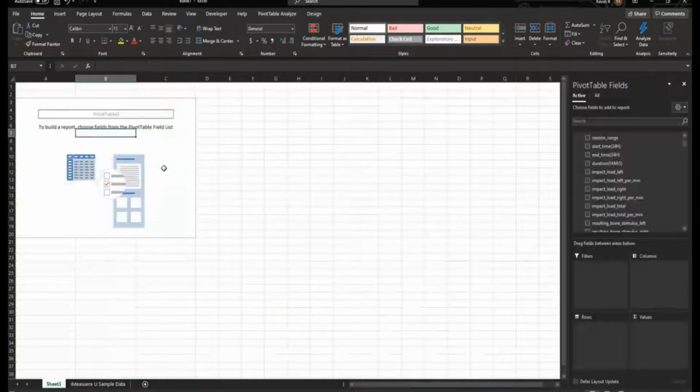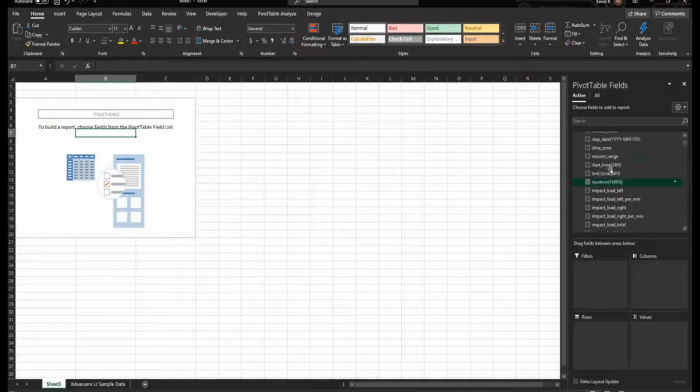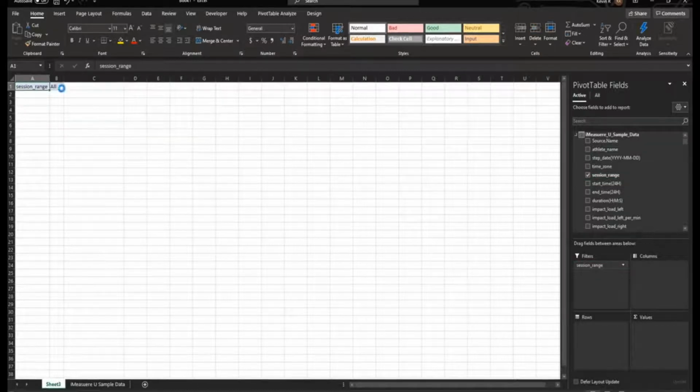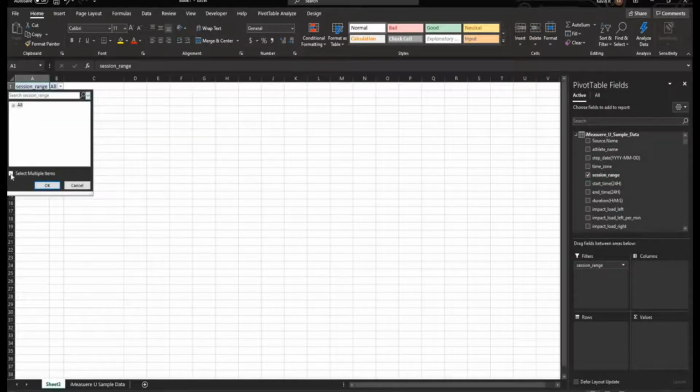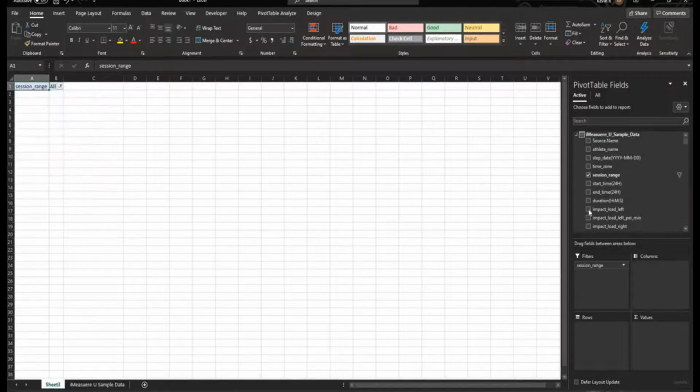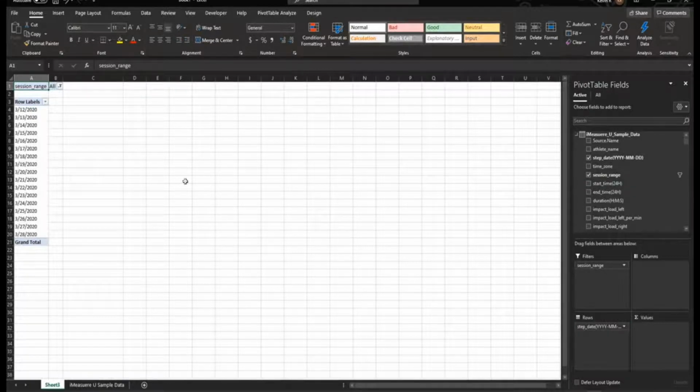So if we go back to our pivot table, for the session range, we're going to drag that to filter. Okay, so this allows us to go ahead and select just that all value. So that's the aggregate of all of the days. So we're going to start with our filter there. Next, we're going to arrange our data via the step date or the date. So we drag our step date down to rows, and that's where it groups all of our data by day.